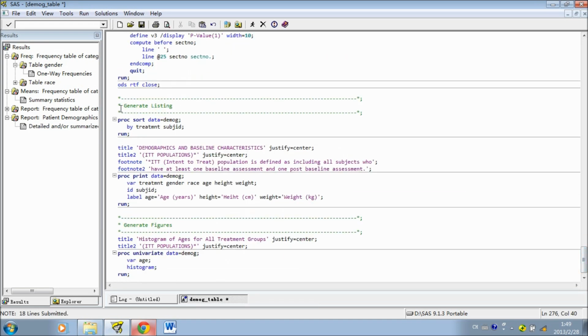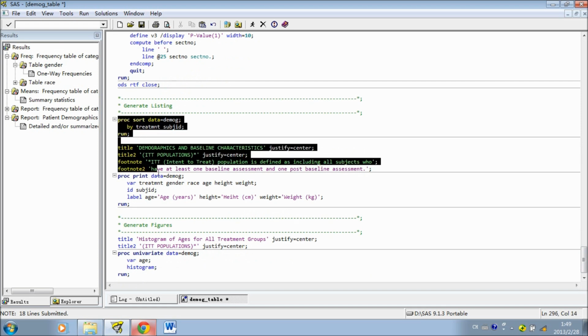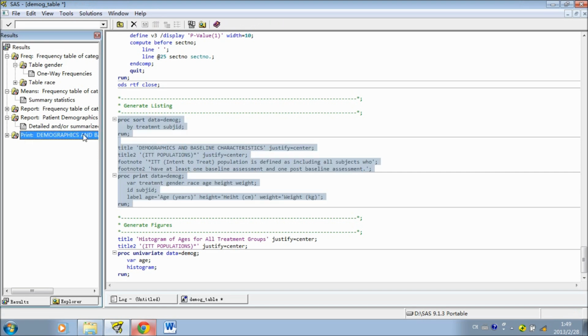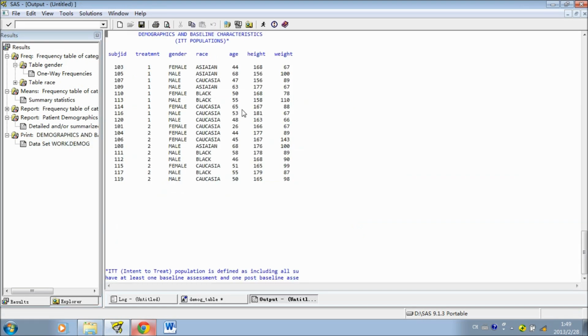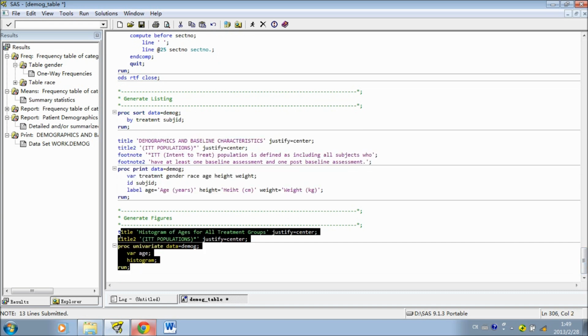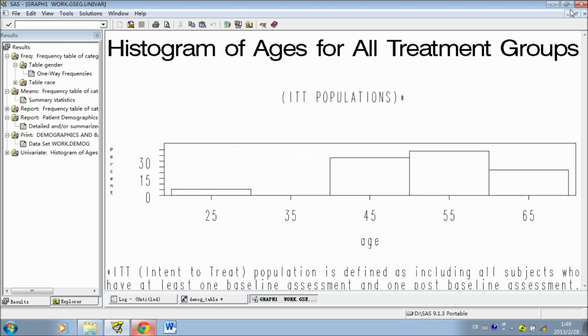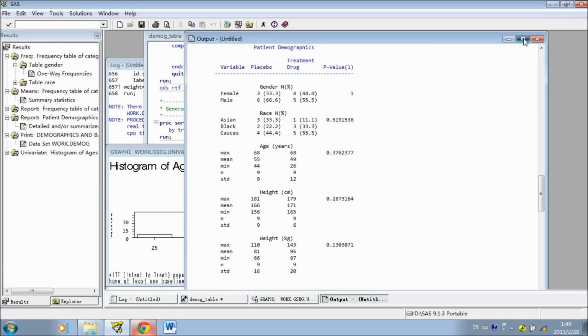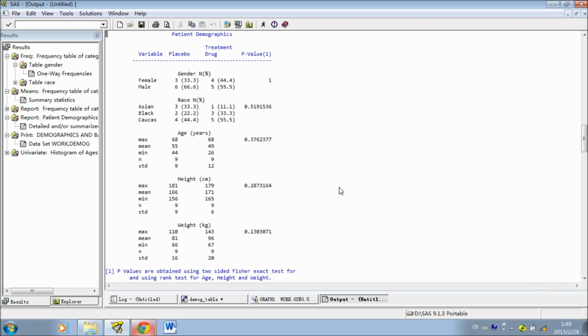And then I use a print procedure to generate the listing. This listing contains all the information of the ITT patients. And then I use the univariate procedure to create a histogram for the age variable. I will create a nicer format at a later time. This is the demographic table. That's all.